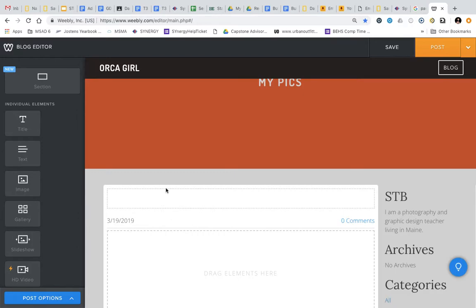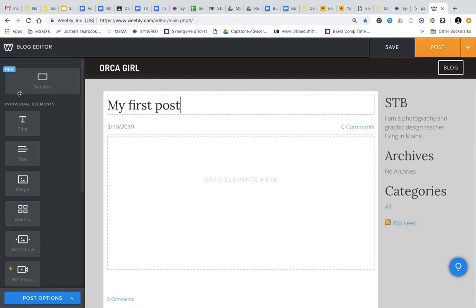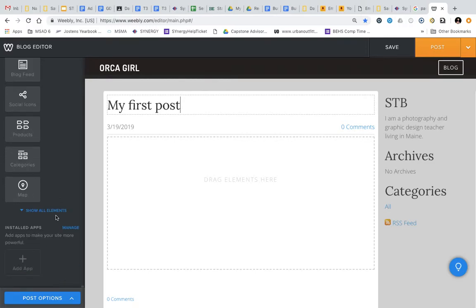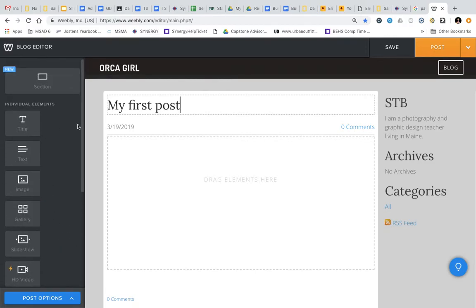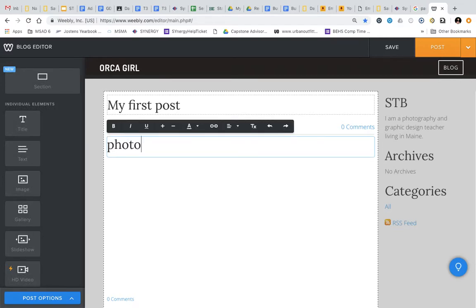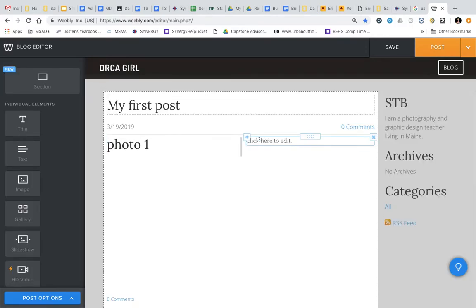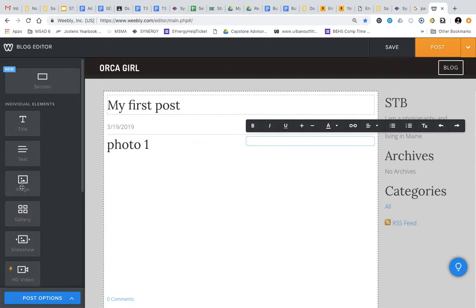So we'll say my first post. And then the body of your post is down here. So it says drag elements here. Your elements are your blog editor. They're to the left. So these are all the different things you can pull in here. So a title is going to be bigger than our text. Photo 1. And then here I'm bringing the text. And I want to bring a picture in.